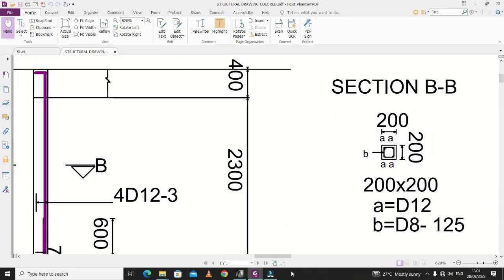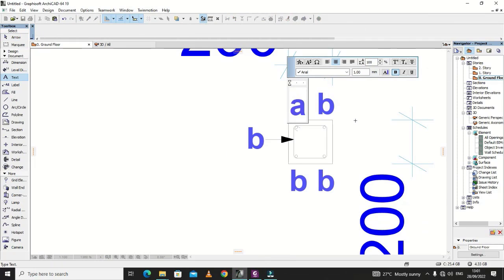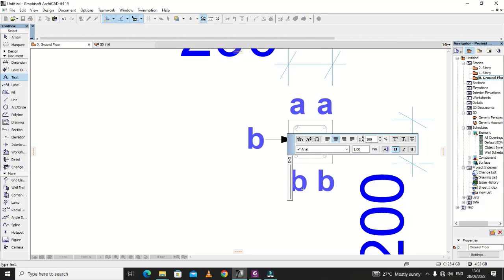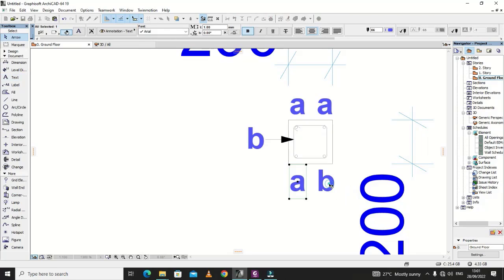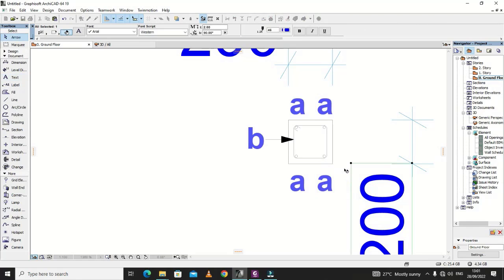So according to this one is A. Sorry, so we shall put this one to be A. It's been labeled A. Same to this one, since there are the same bar types, sizes, and this one A2.